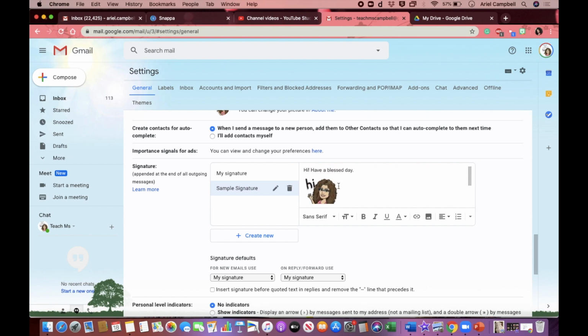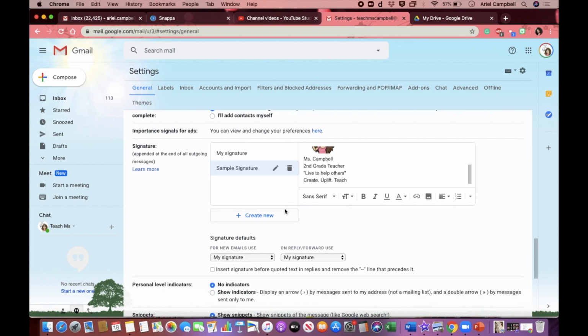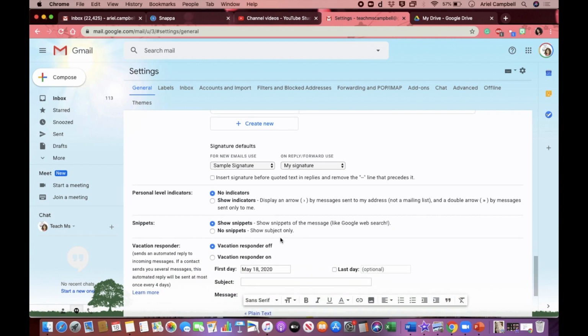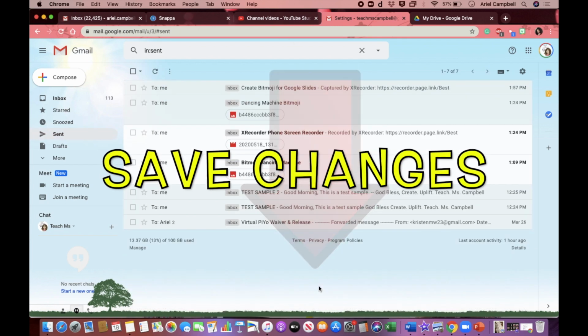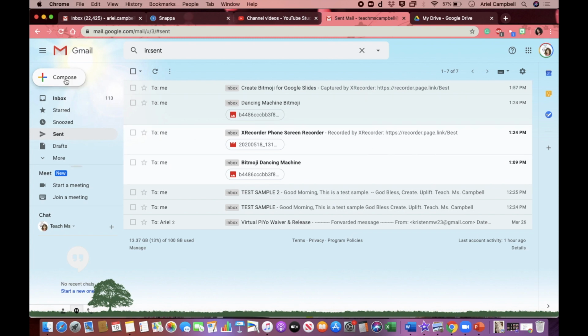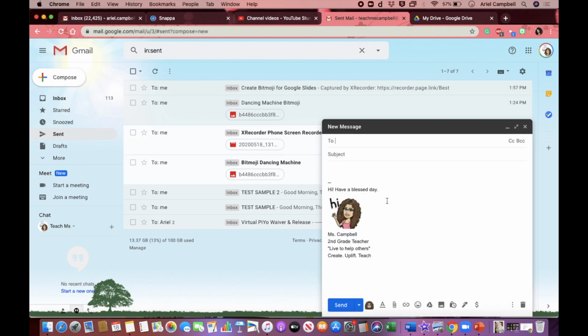Once you have your words there, sample signature, I'm going to change it now once I'm done editing. You see the sample signature? If you want it for new emails, then you're going to have to change it to sample signature. And I'm going to show you how it changes. So you have to go scrolling down to save everything. You have to save your changes. Once that's saved, you click Compose. And now look, my new Bitmoji signature is ready to go.